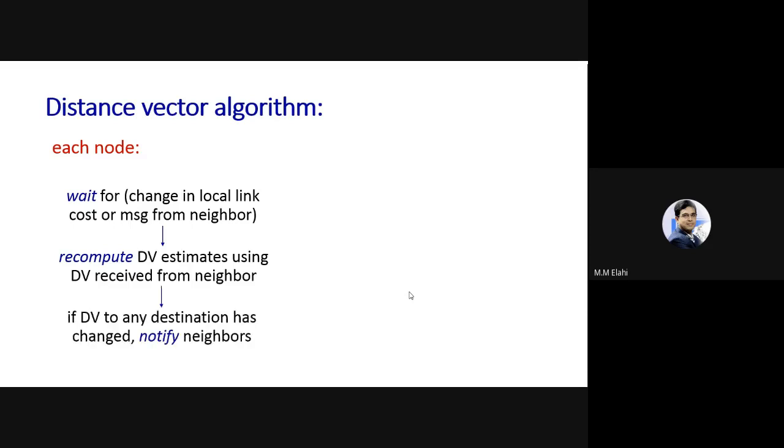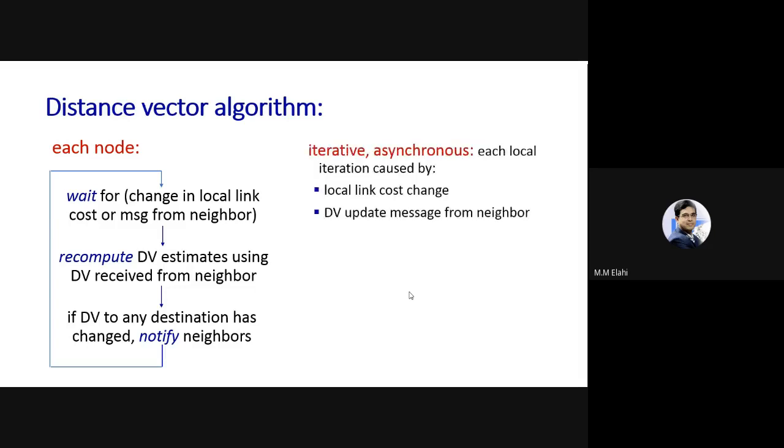update? If the distance vector to any destination has changed, distance vector means actually the kind of routing table. So if any value is changed, then what? Notify the neighbors. It will continue, cycle again until there is no more update, where the algorithm will stop. Okay, so again, this is iterative. It will run in iterations.